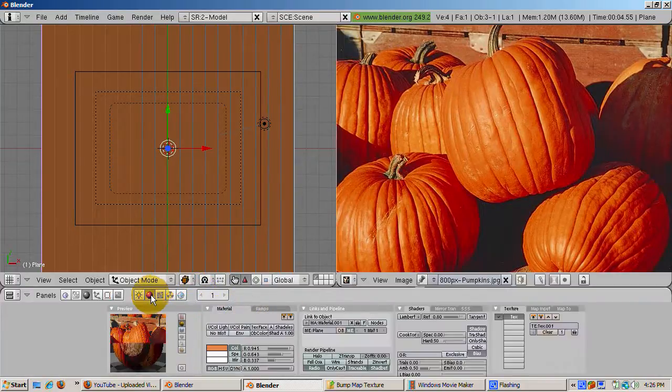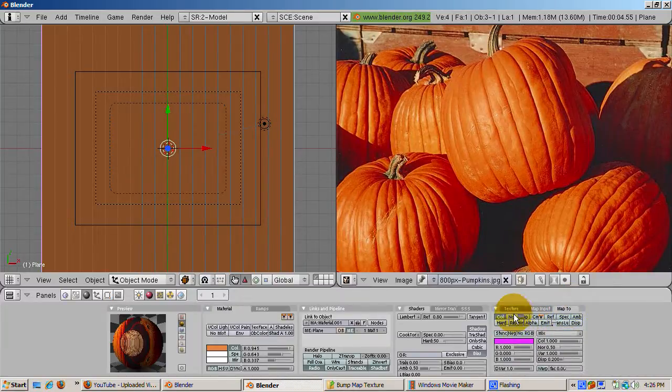To make the image a bump map, click on the Material buttons. Go to the Map 2 panel, all the way to the right. We'll make a full bump map. Turn off COL for color, and turn on NOR for normal. Increase the normal slider to 20 to make the effect obvious. Press F12 to render.